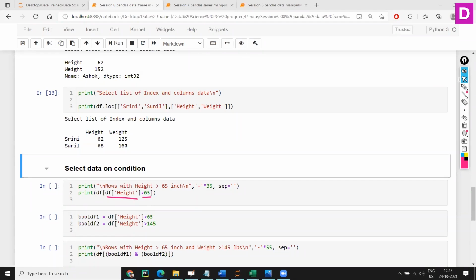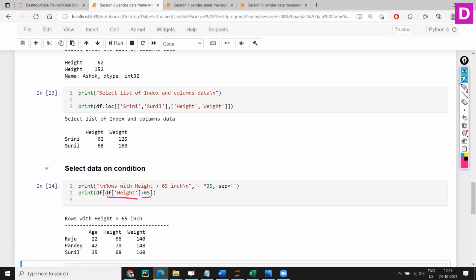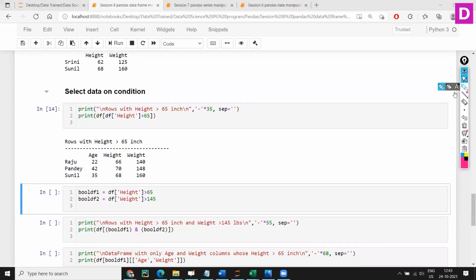Right? So this way I will be able to... sorry about that. So this is going to give me Raju, Pandey and Sunil. These candidates' height is greater than 65. Right? So it will fetch their age, their weight as well, based on what? Based on the height condition.